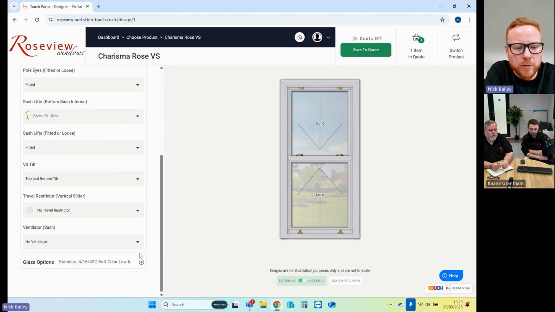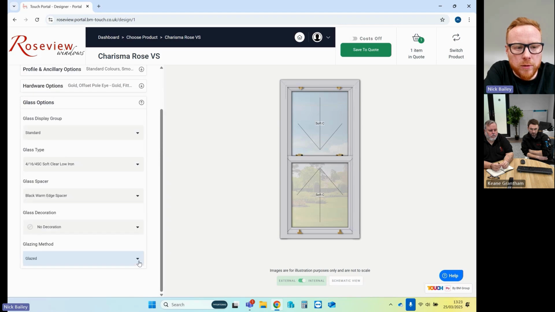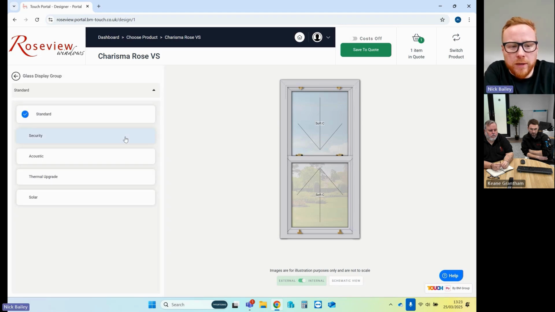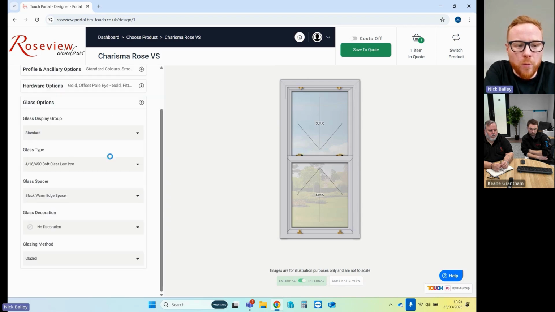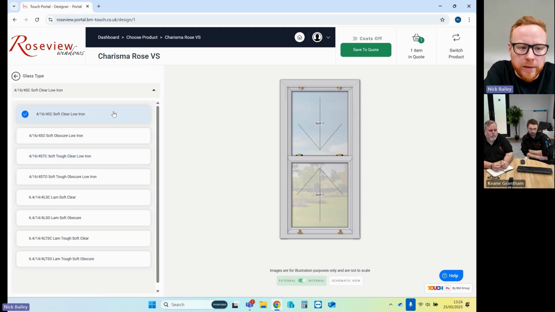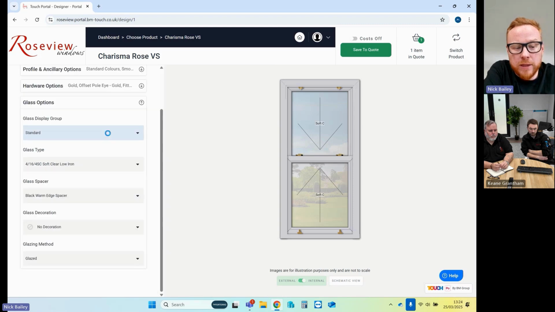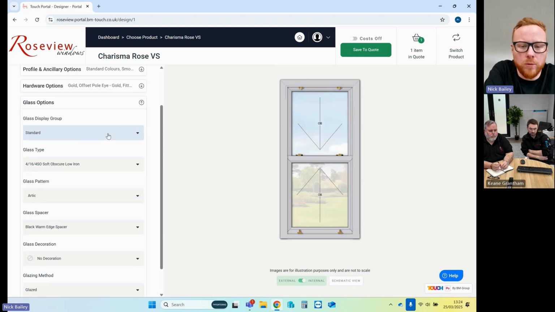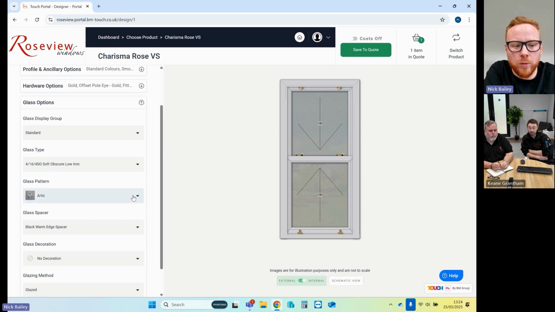As we then move down to the glass options, we have grouped the glass into 5 different areas: standard glass, security glass, acoustic glass, thermal upgrade glass, and solar glass. Within the standard glass, we have the standard soft clear and low iron, but then you have other options available, such as obscure. If I select the obscure glass, you'll see that it defaults to a pattern.